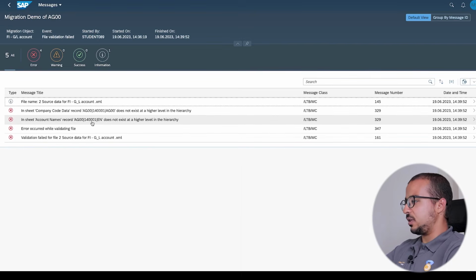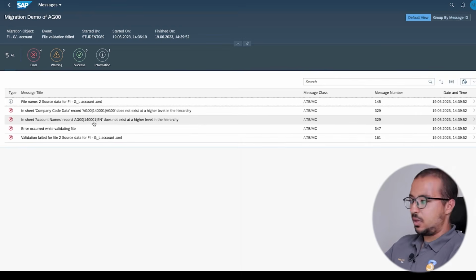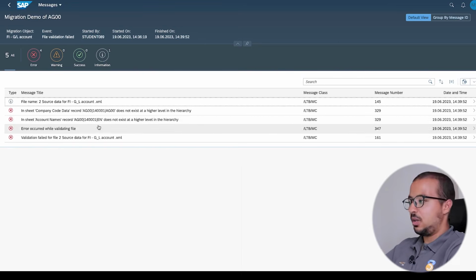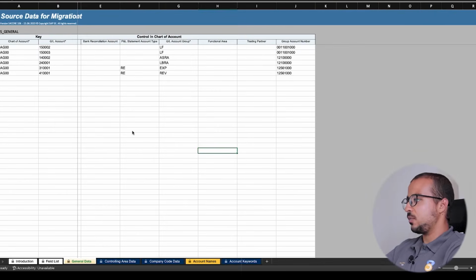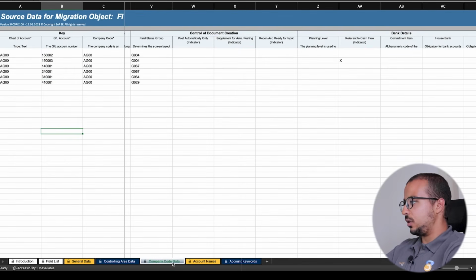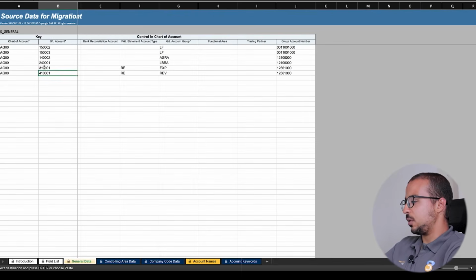So this account doesn't exist in some of the sheets. This error means that the account is filled in some of the sheets and is missing from other mandatory sheets that should also be filled. So let's go back to our Excel file and check this account. So as you see, for example, here we have the account. We don't have the account mentioned, so this is the error. Now let's go to company code data. So as you see here, we have this account 14001. That's filled in company code data, but in general data we don't have it. So something is wrong, because it must be also in general data.